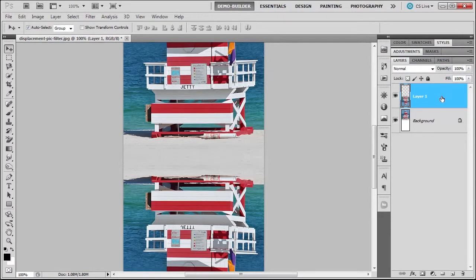And now I'm going to merge everything together. So Control Alt Shift E. When you do Control Alt Shift E, that takes these two layers and merges them into one above the layer that was active. Alright? Now we're going to apply the displacement filter to this image.